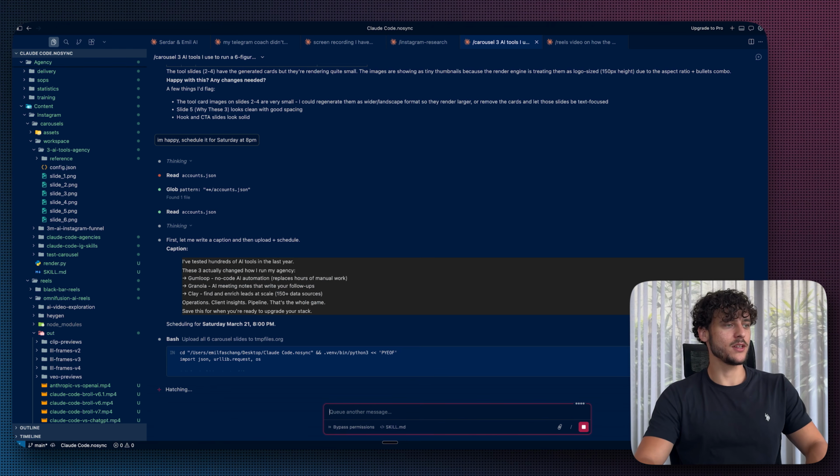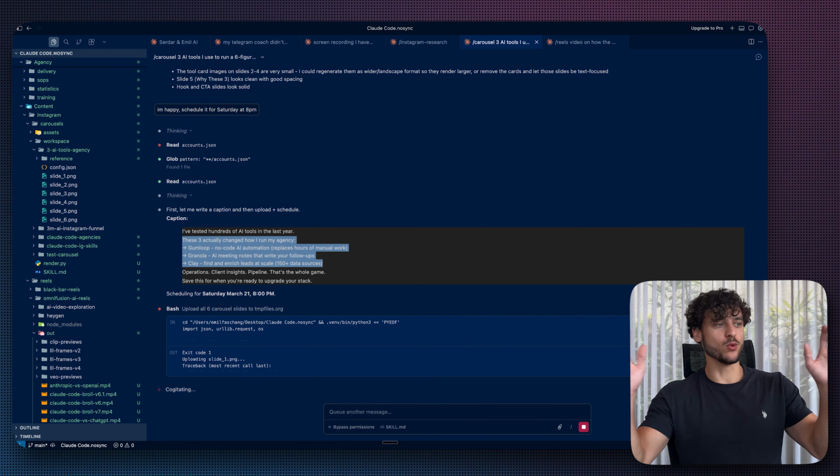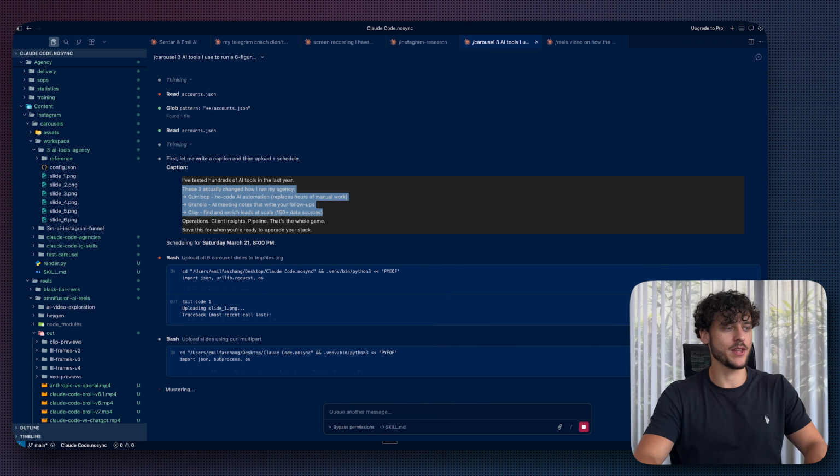I've tested hundreds of AI tools this year. These 3 actually changed how I run my agency. By the way, these 3 tools, I don't use any of them myself. It just made this stuff up. I would have obviously given it more input if this was an actual carousel that I wanted to post.